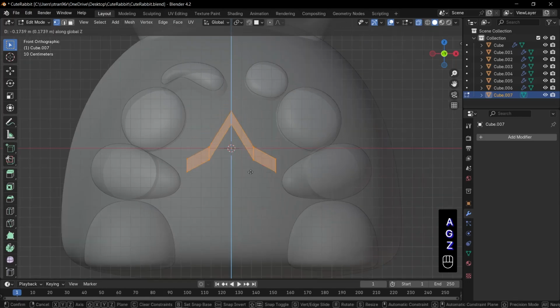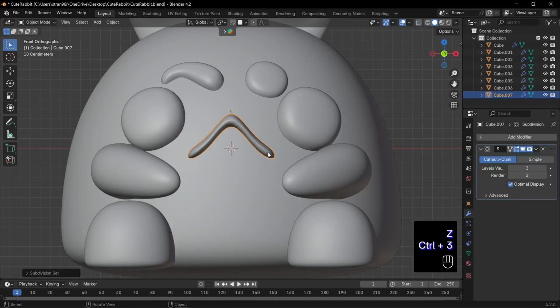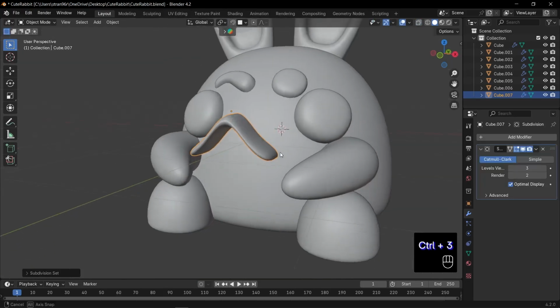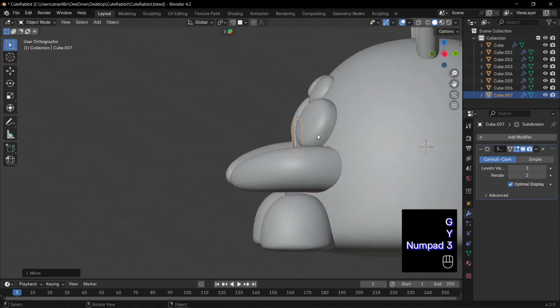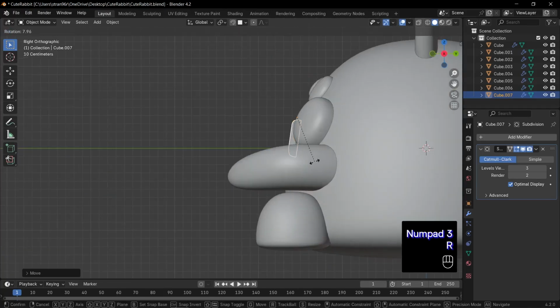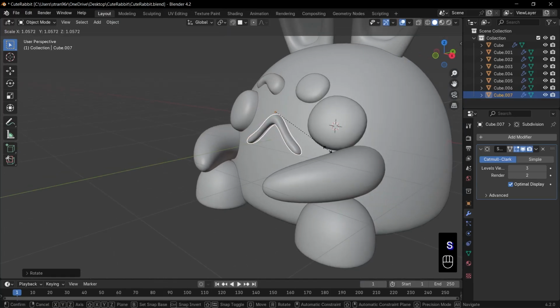Move the whole mouth down to place the origin into the position. Press Ctrl plus 3 for subdivision level 3. Then right-click, Shade Smooth. Then G to position the mouth into place. Fantastic! Your rabbit now has expressive eyes, rosy cheeks, a cheeky wink, and a sweet smile. All ready for textures and that final render.